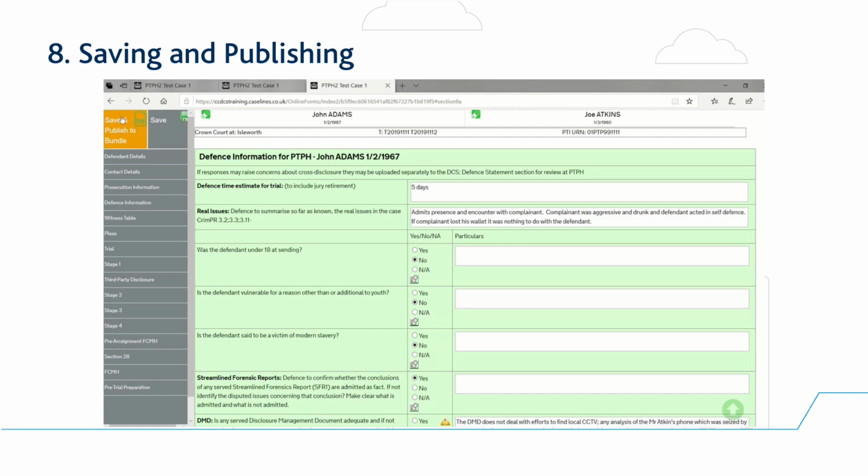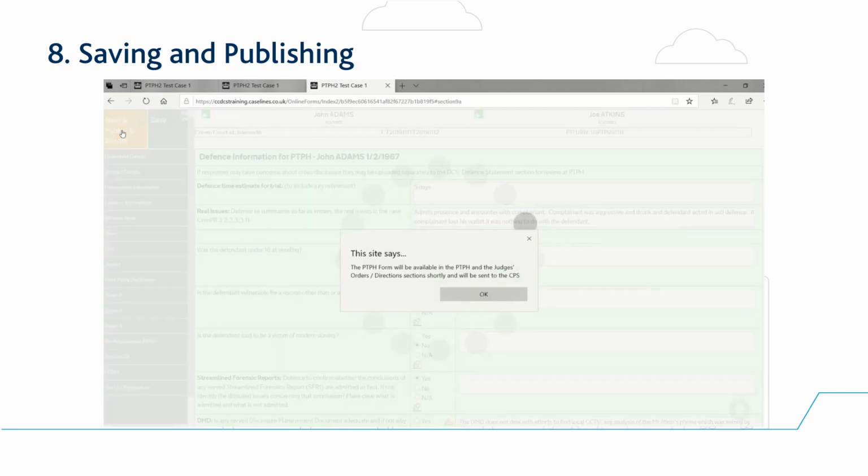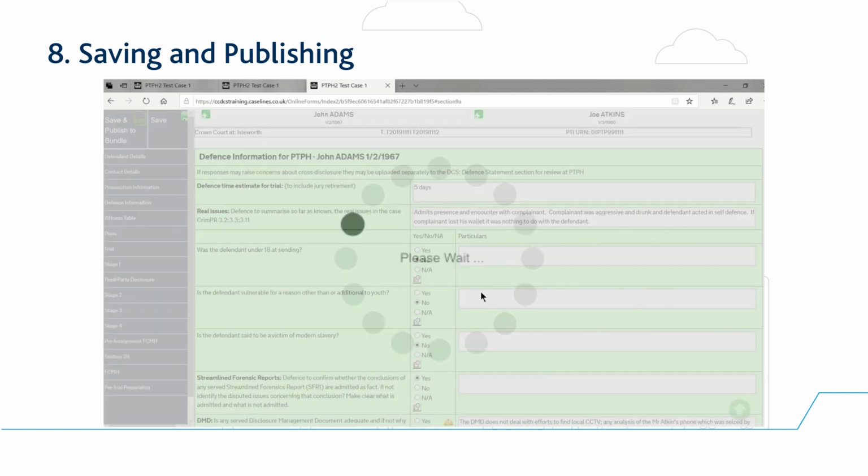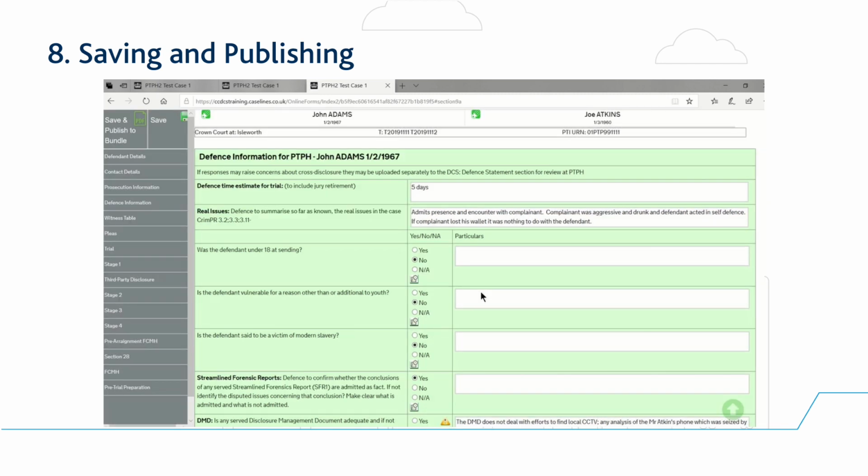The judge, when he or she has completed the work on the form at the PTPH, simply presses the Save and Publish to Bundle button. This is not a button which should be effective for the parties. Once that button is pressed, there is a brief notice that the form will be available shortly in the PTPH and the Judge's Orders section. There will be a brief windmill effect, after which it will be possible to carry on working in other ways. That should be much quicker than the old process.